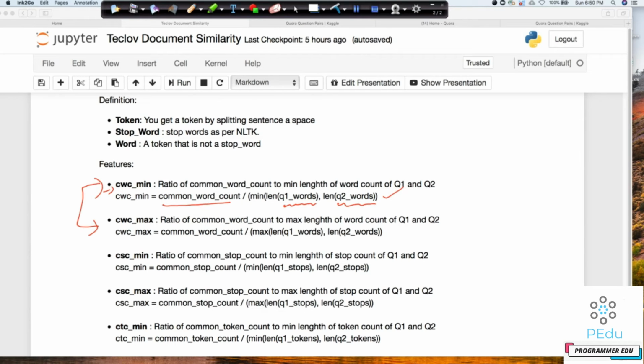In a similar way, I'm going to derive a new feature for the maximum part. Here again I'm going to take all the common words between Q1 and Q2, and then I'm going to take the length of the maximum of either Q1 words or Q2 words. Whichever length is maximum, I'm going to divide by that. So this talks about the first two derivations which we have just done.